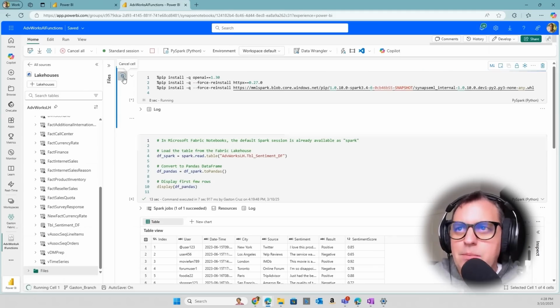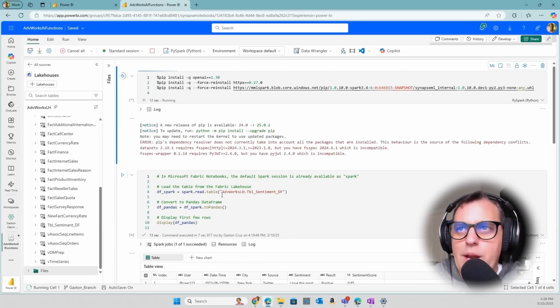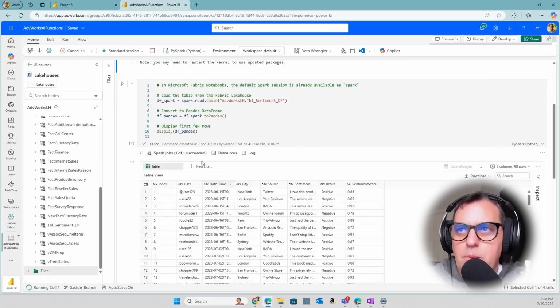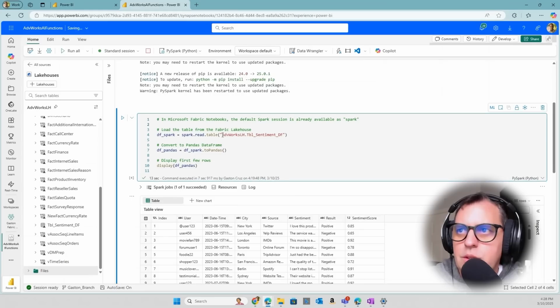The next step, and this is just a quick example to check what I'm doing here, is, hey, I'm loading the table from the lakehouse. This is the name of the lakehouse, and then the name of the table.